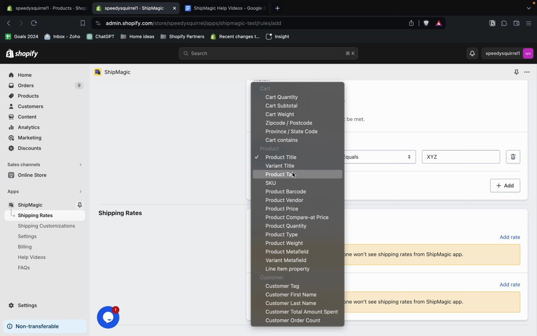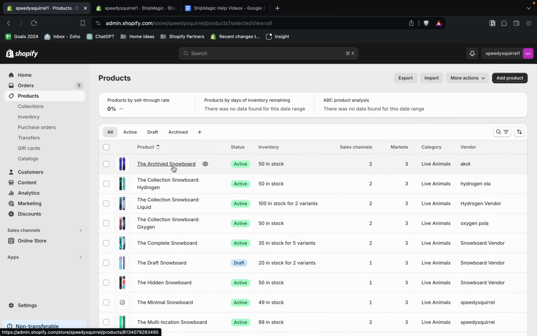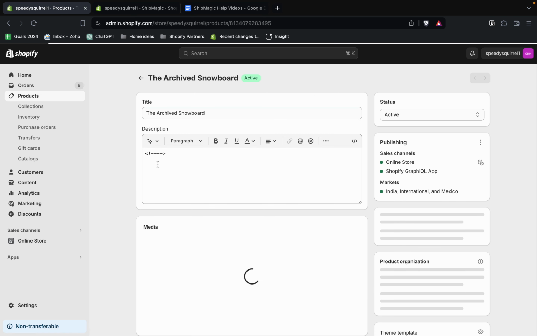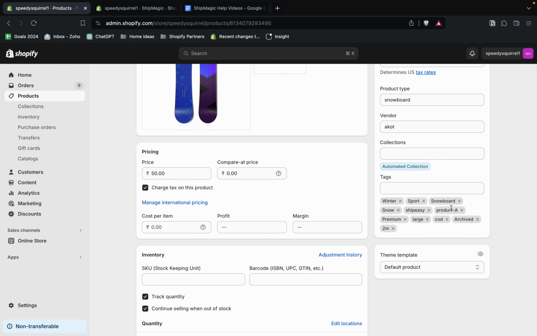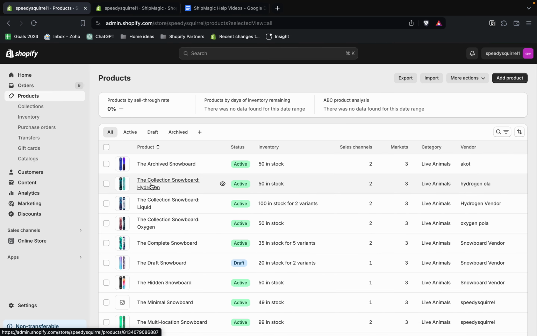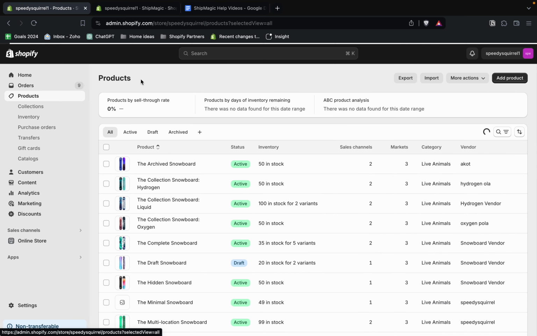For this particular example, I'm going to be using product tag. So I already have two products, the archived snowboard and the collection snowboard hydrogen. So I'm going to use these two products as my product A and B. This is product A, the archived snowboard, and this is product B. So we'll go into the archive product and you can see that I have already added a tag called product A to this product. Similarly, in the collection snowboard, I have already added the tag product B to this product. So we are going to use that.